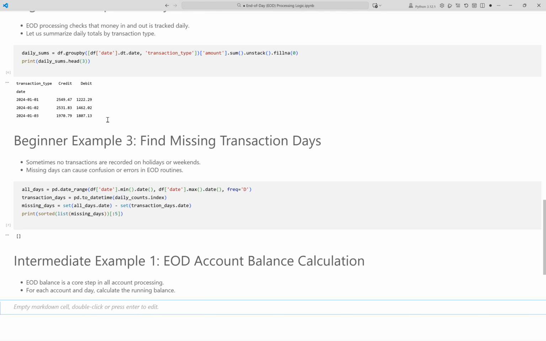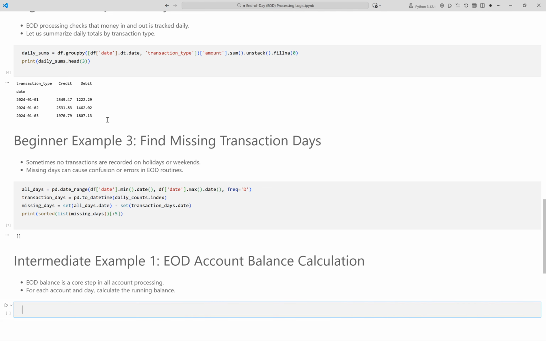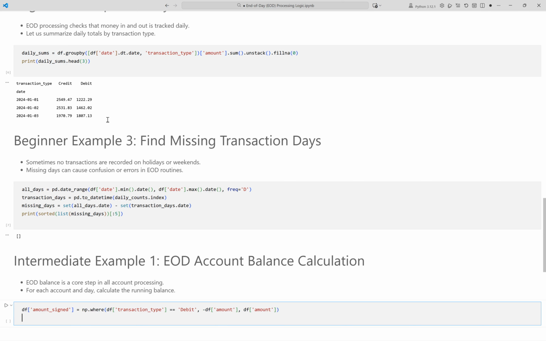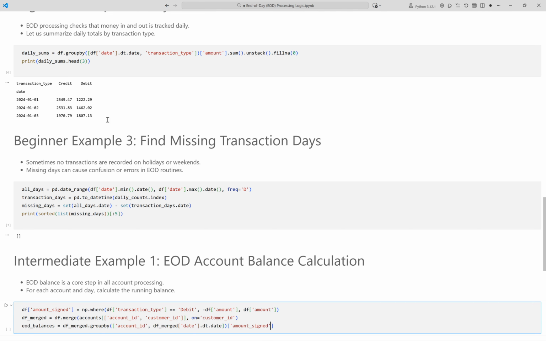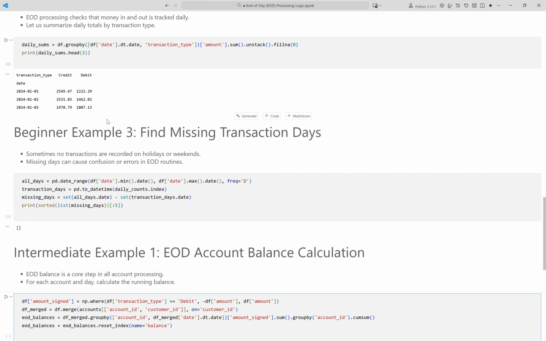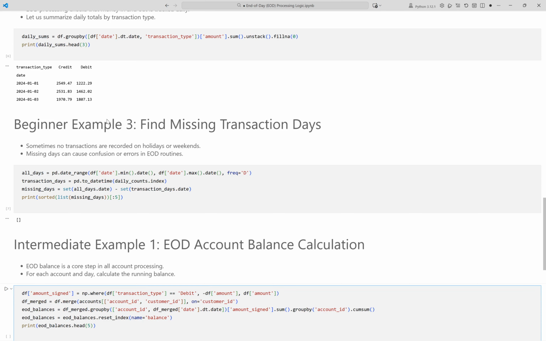Let us now walk through daily account balance calculation. We give debits a negative sign and credits positive, for balance math. We merge transactions to account IDs for correct grouping. For each account and day, we sum the signed amounts and compute running daily balance. We reset the index to make the results easy to read. We print 5 daily balances to check.